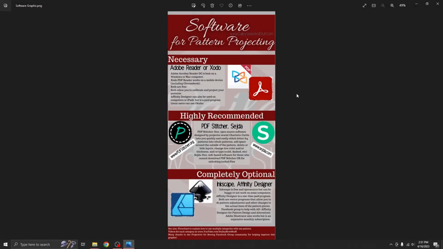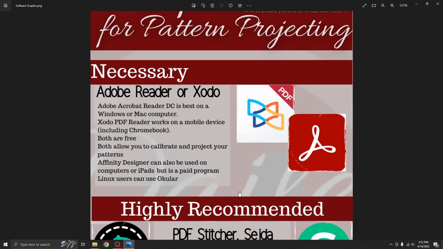Let's begin by looking at this graphic I made that is kind of an overview of each of the softwares we use when we are pattern projecting. So in this top section, we have the necessary programs. You have to have a program that will read the PDF file and send it to the projector.